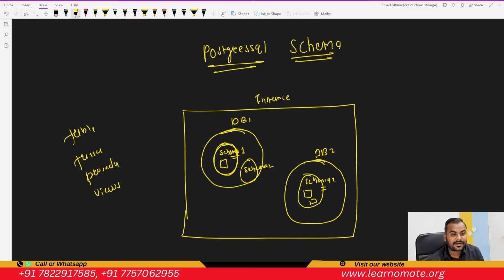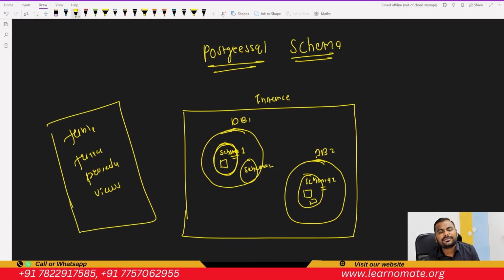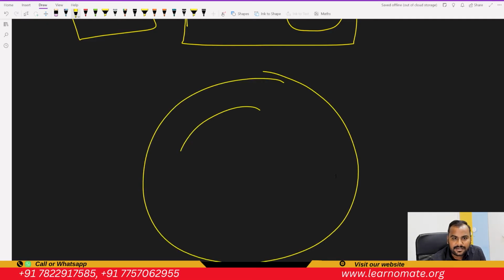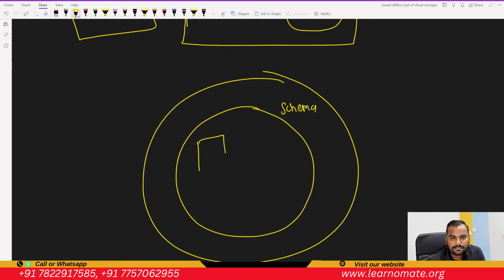Now what this schema will contain, as I said, is multiple database objects. But why do we use the schema? What is the reason behind the schema? If I draw it over here, let's consider that I have a database. Under that database, I have created one schema. And under this schema, you can have multiple tables. Let's say table number 1, table number 2, table number 3.